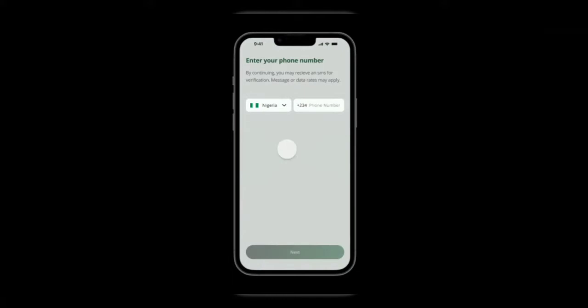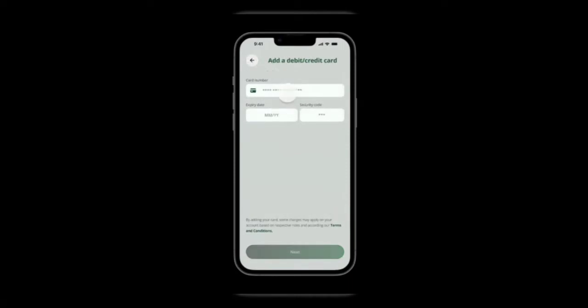In the sign up experience, the next question asked is for our nationality and our phone number. Once selected, we're taken to the next screen, which is a 4-digit code sent to our phone number, and then it's automatically rendered into the application. After that, we are asked to include our debit card details in the next screen.